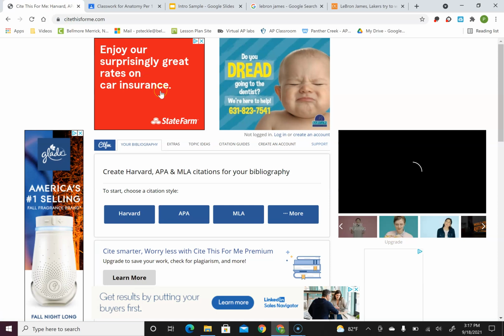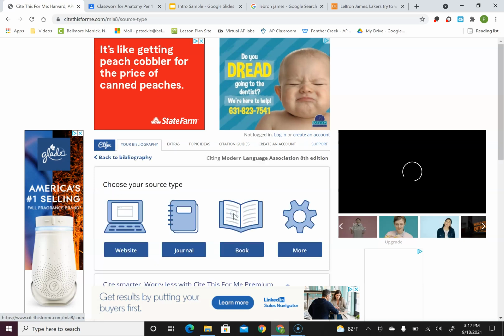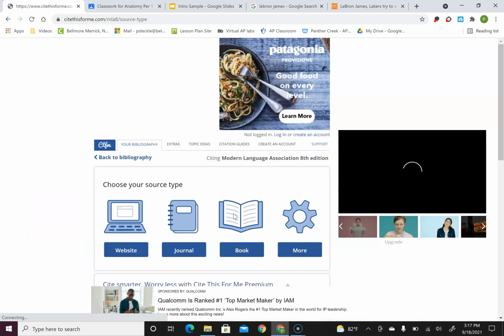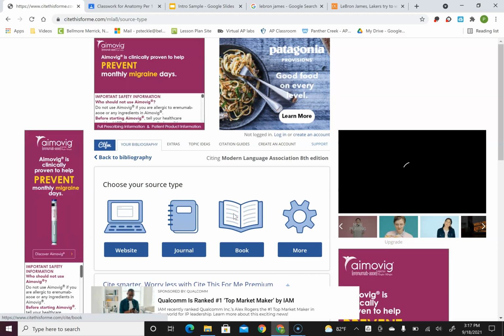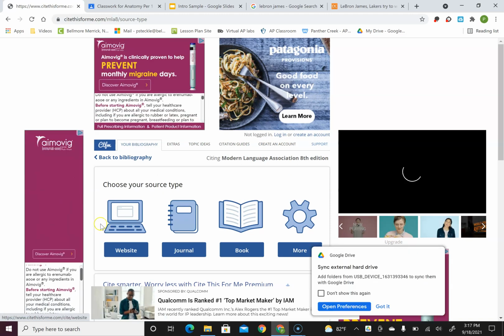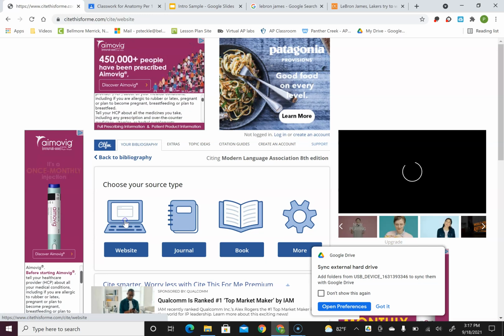That every year they tweak it up a little bit. So let's say I do MLA. It doesn't matter. So once you click on that, we are not using journals, books, or more. But in the future, you may when you go to college. So that's why this is a wonderful site. But let's just do website because that's what we're doing.